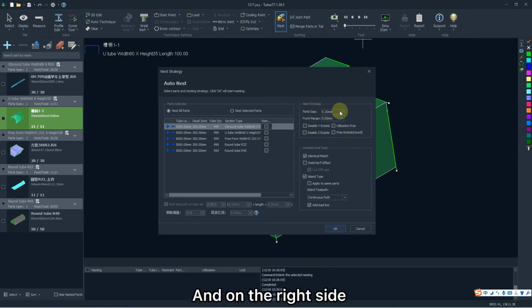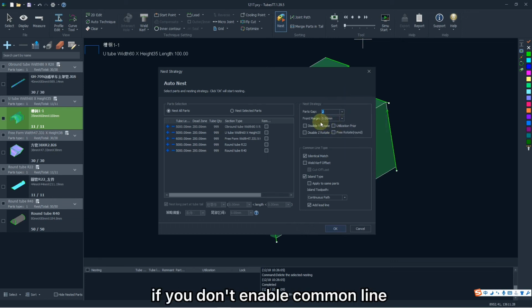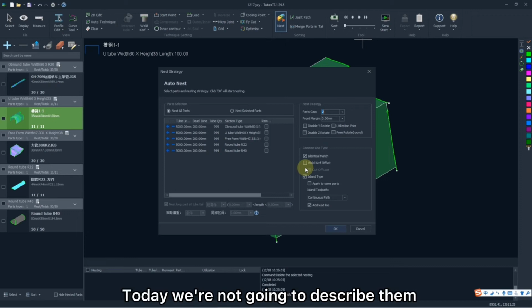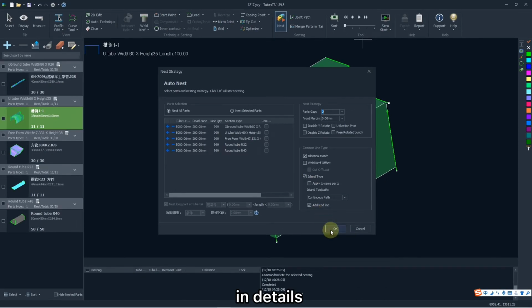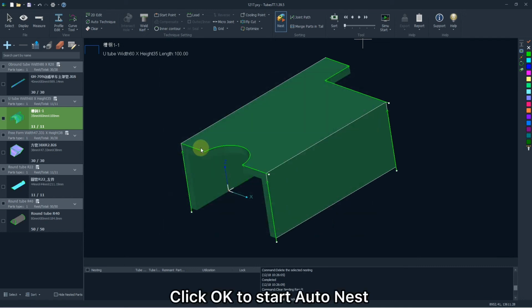And on the right side, part gap means the interval between every two parts if you don't enable command line. But if you do, this parameter will be invalidated by default. Generally, you are suggested to enable identical match. As for the other functions, today we are not going to describe them in detail due to the limited time. Click OK to start AutoNest.